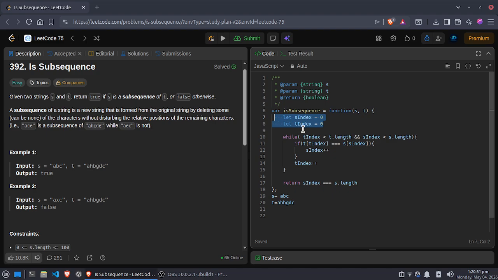So in this problem we learned the two pointer technique, how to compare two strings efficiently, how to compare them and take out the result, and how to scan one string while matching another.